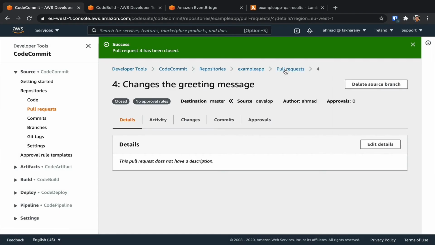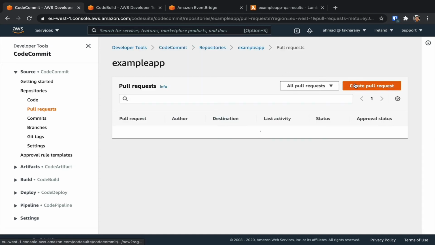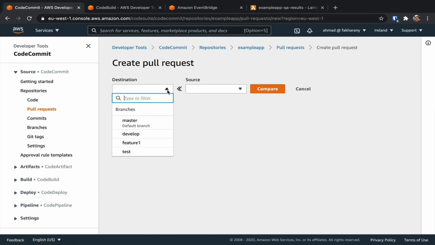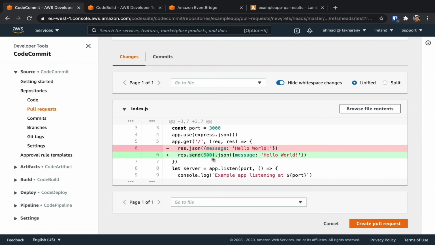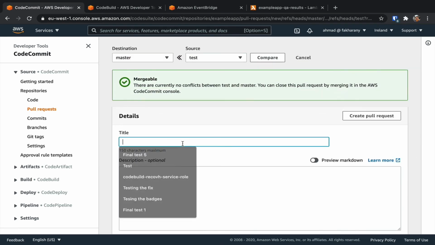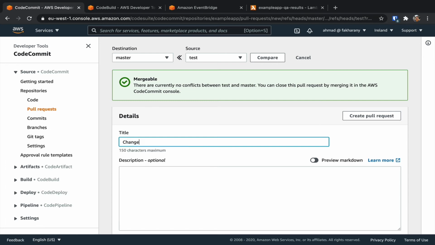Okay, now let's go to CodeCommit and let's close this PR, we don't need it. I'm gonna create a new one. So create a pull request. The destination is master and the source now is test. Let's compare. And as we can see here, we have our faulty code in green. Title of this is gonna be changes the HTTP response code and create a PR.